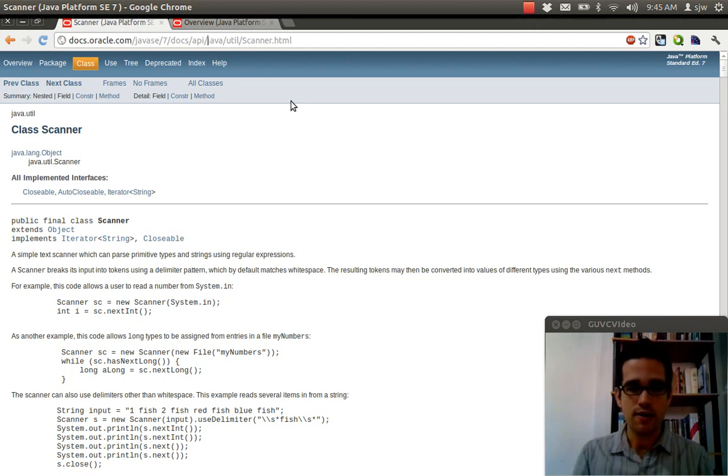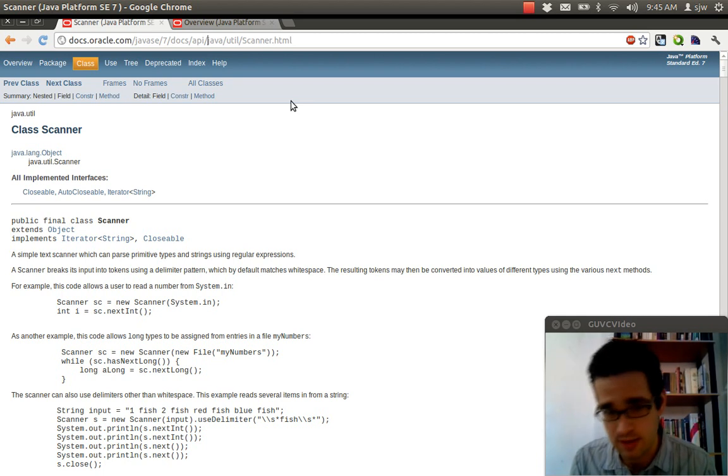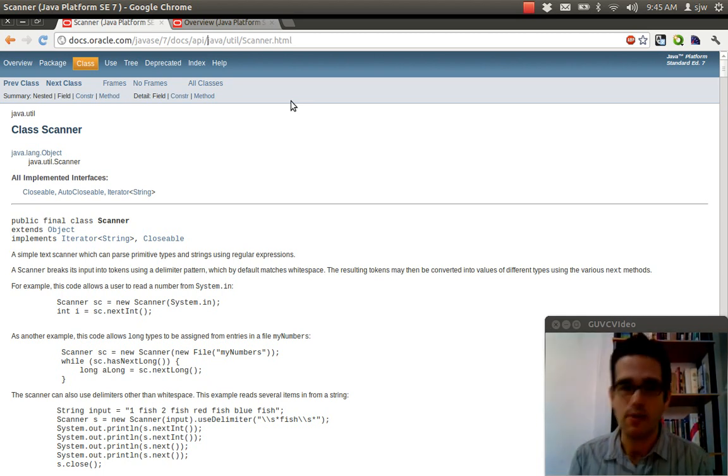Scanner is, as the documentation says, a simple text scanner, which can parse primitive types and strings using regular expressions. We're not going to talk about regular expressions today. We probably won't get to regular expressions in this series. But the whole point being, Scanner allows us to access input, to get input from the console, from the user.